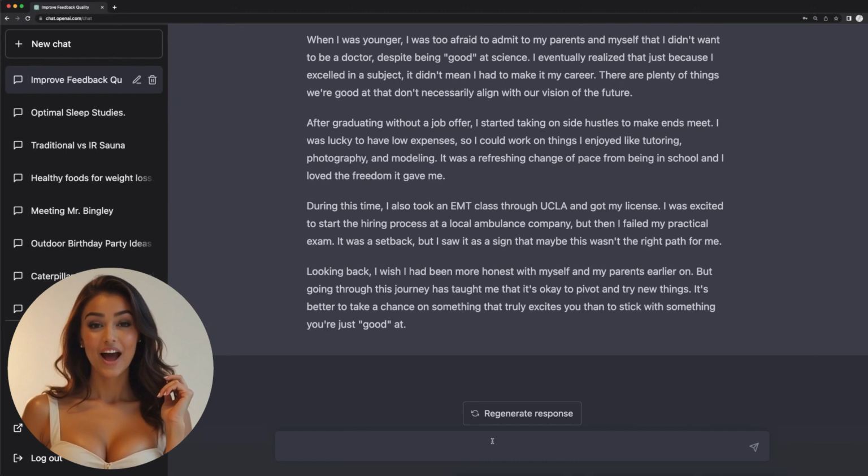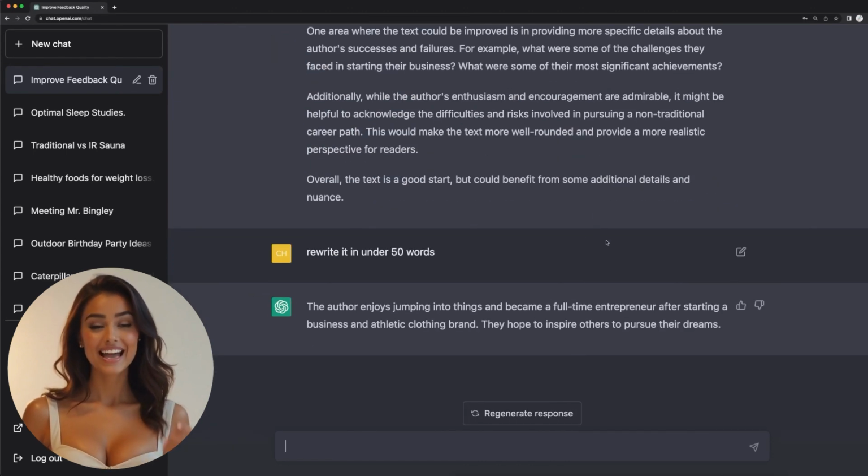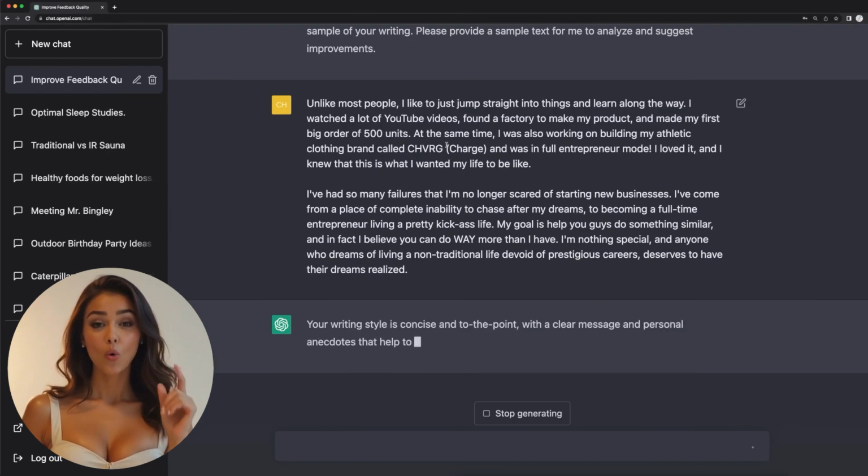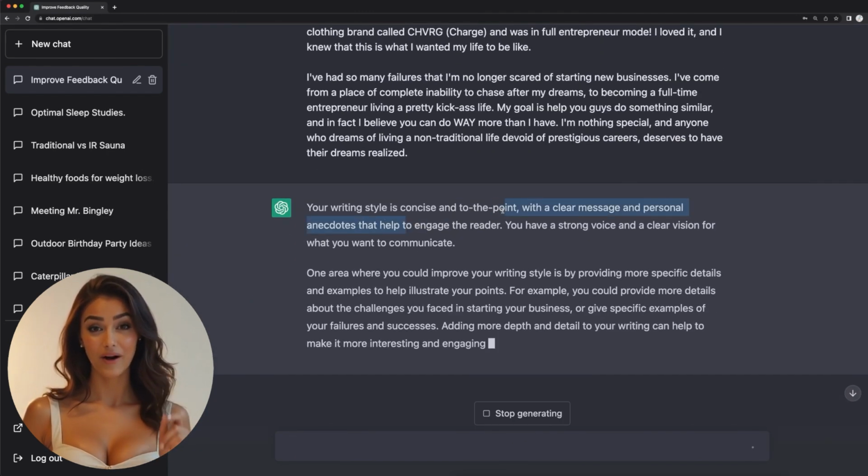You can also say, rewrite this in under 50 words. Make it sound more professional. Rewrite this for 5th graders. Add humor. Remove passive voice. Or even, provide an analysis of my writing style.